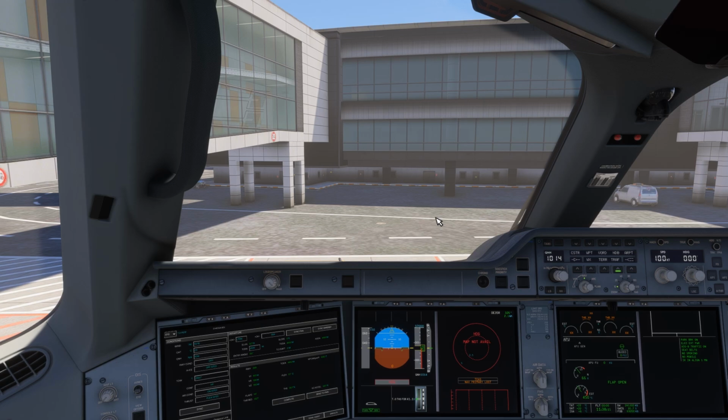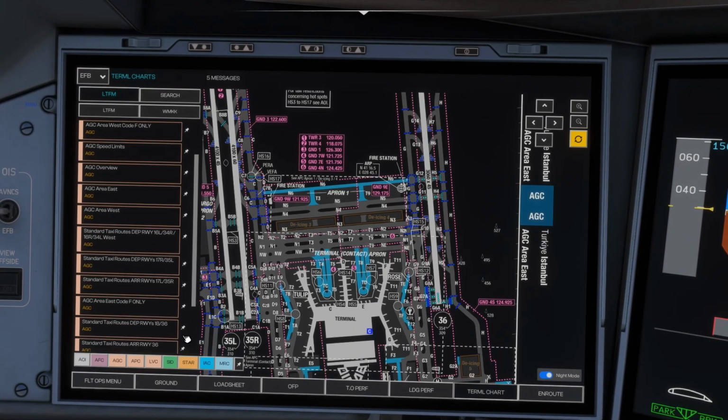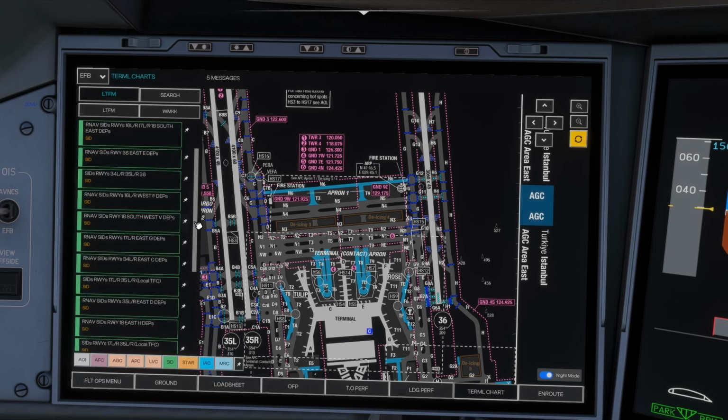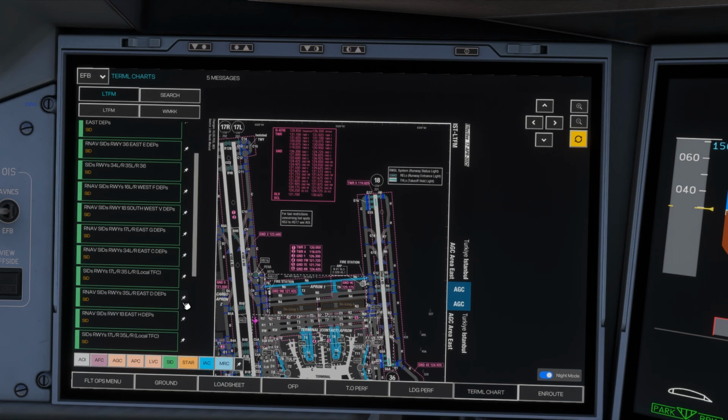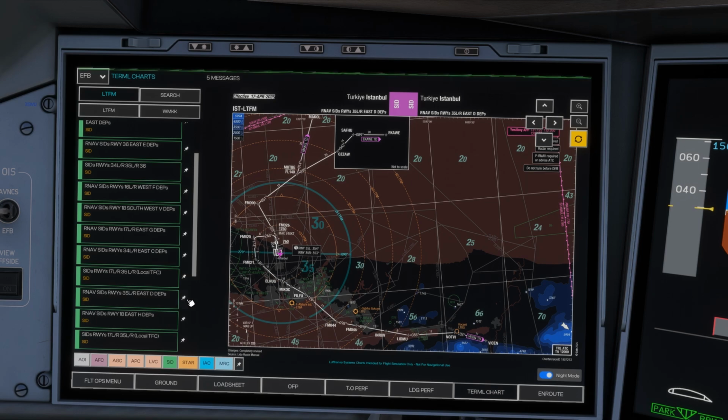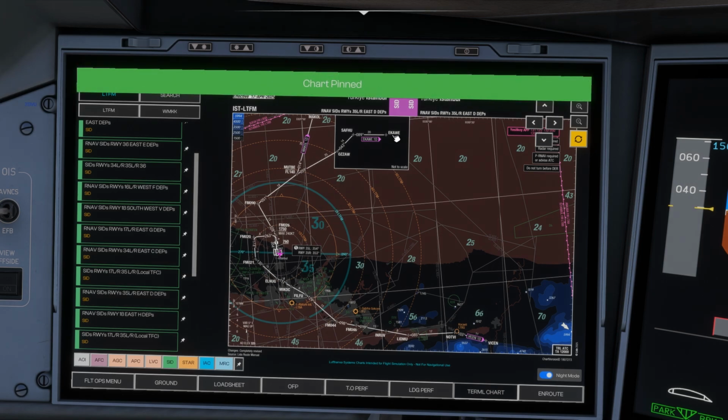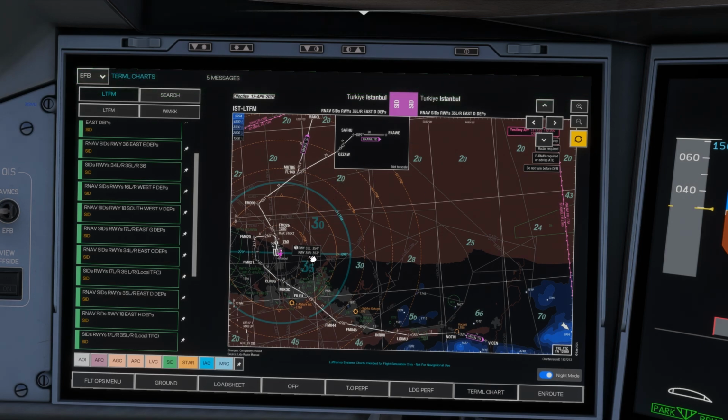So yeah, that's about it. We'll just wait for our displays to align. 35 left, 35 right. Where's that? 35 right. I think, yeah, there you go. So yeah, Ikawe 1 Delta.